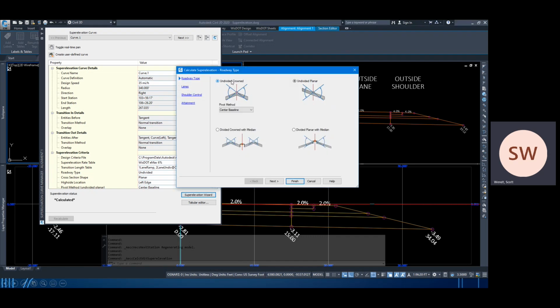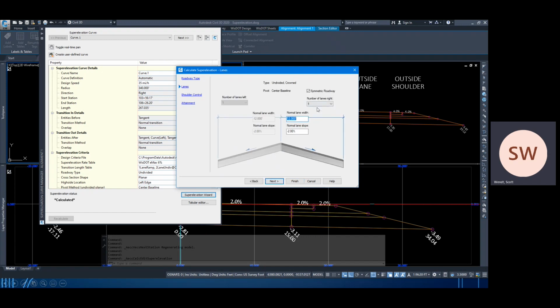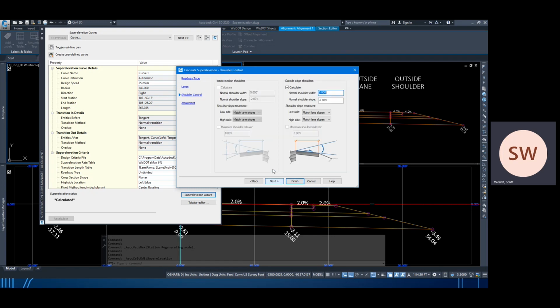So now we're going to use the undivided crown. You see, we just have the pivot method here that we can modify. Again, if you change these options, your picture will change to tell you where you're rotating about. For now, we're going to keep the center baseline. We're going to go to our lanes. Still going to be a 2-lane roadway, so one lane on either side of the road. Slopes and lanes look good. Still cannot calculate the inside, but we can have the outside that we can change.